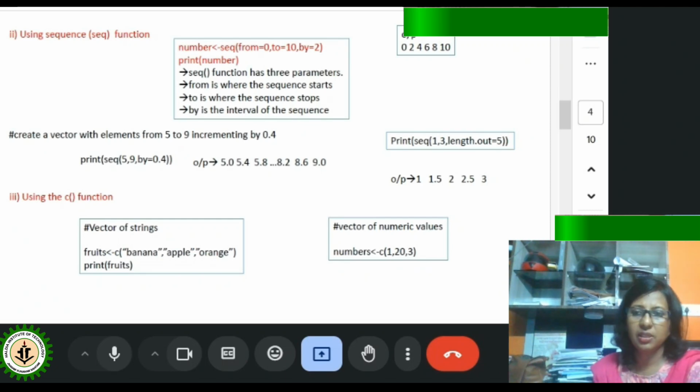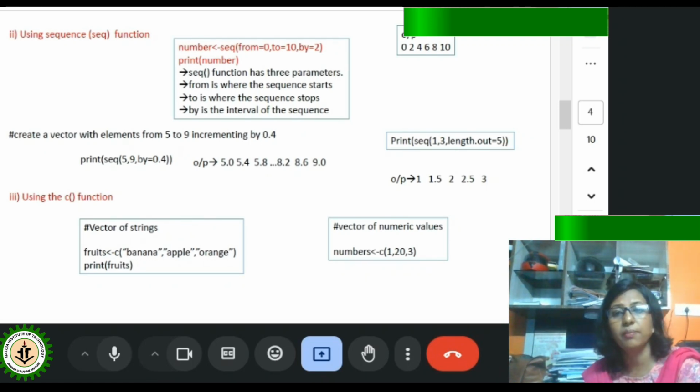Now next, another option is the seq function. With this function we can create a vector. So seq is a function having 3 parameters. What is the first parameter? That is from. From means where the sequence starts. To is where the sequence stops, and by means the interval of the sequence, that is, each time the value is incremented by which value. Here, each time the value is incremented by 2.